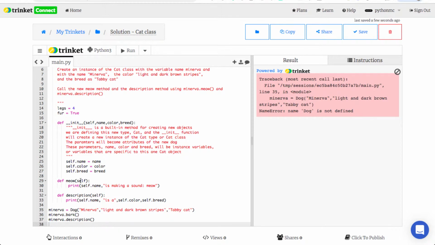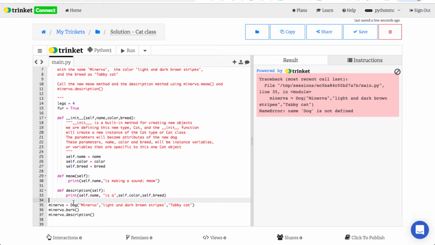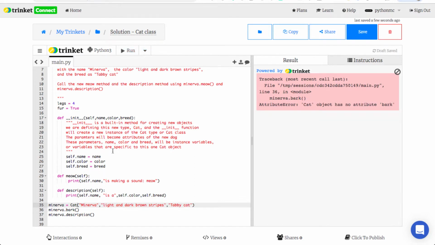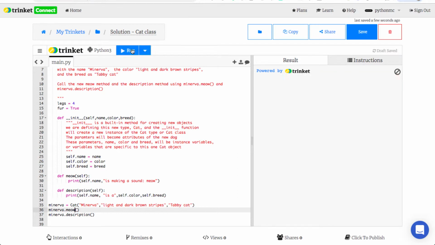So we tried to create this new cat class, but we are still referring to dog, so we've got to replace that with cat. Run that, and it should work perfectly fine now. Oh, wait, cat has no... oh yeah, I got another error. Oops, I didn't replace bark with meow. Loads of errors. Okay, going to do that now. Okay, there. So we have the right output here on the screen. Minerva is making a sound meow and describes Minerva properly.